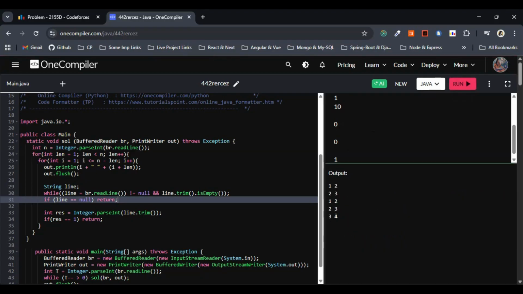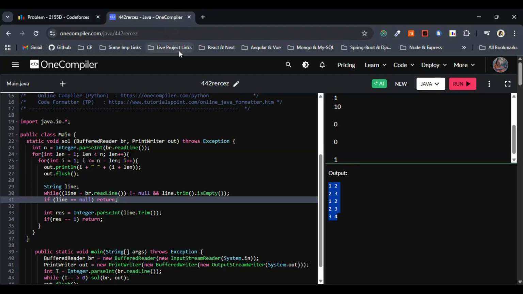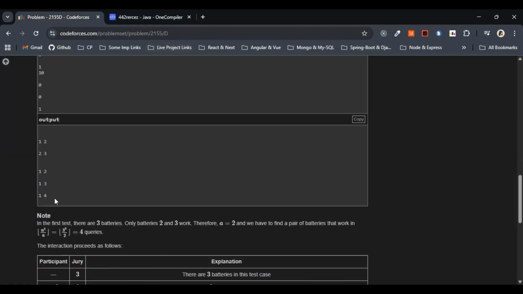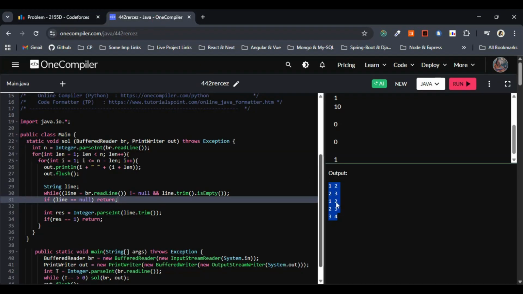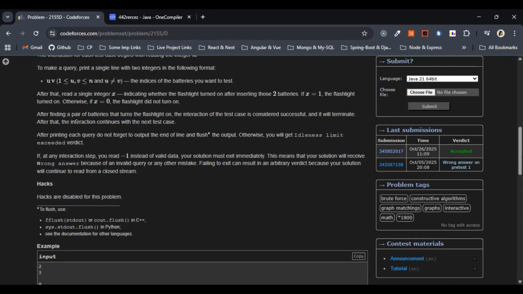So yeah, we are getting the output 1, 2, 2, 3, 1, 2, 2, 3, 3, 4, right? This is also one of the valid outputs actually. So we have got here 1, 2, 2, 3, 1, 2, 1, 3, 1, 4. And we have got here 1, 2, 2, 3, 1, 2, 2, 3, 3, 4.